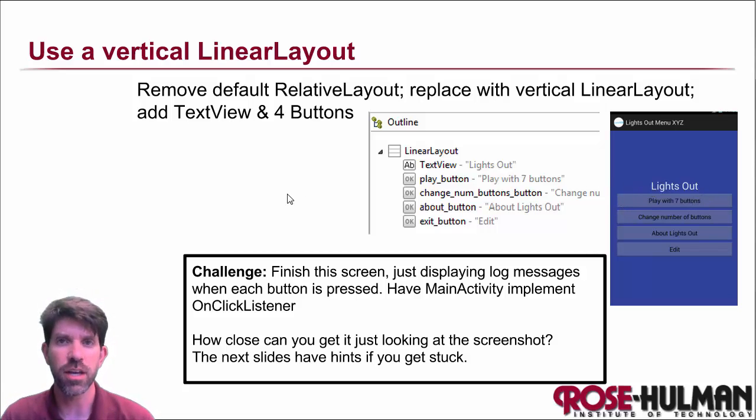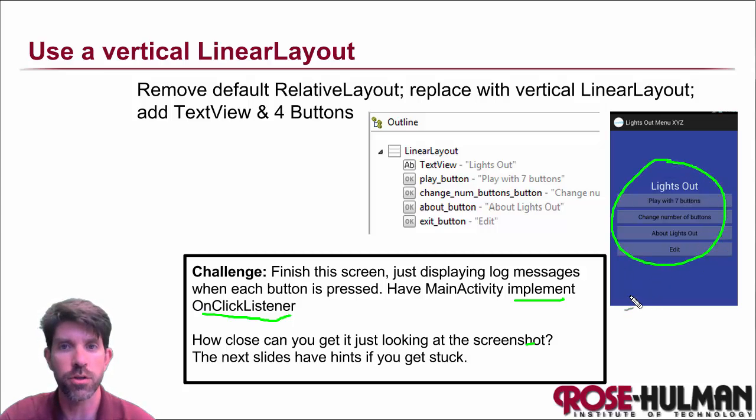And basically, I'd give you a challenge right now. If it seems like you know what you're doing, go ahead and finish this screen. You could certainly do all the things with the layout, and you could set listeners for all 4 of these. Might as well have main activity implement the OnClick listener, so that you're setting all the listeners to this, like we've done in the past. And then in each case, when they click a button, just print out a log message. I wonder how close you could get just by looking at this screenshot right here. Is that enough for you to create the app, or at least this screen of the app?